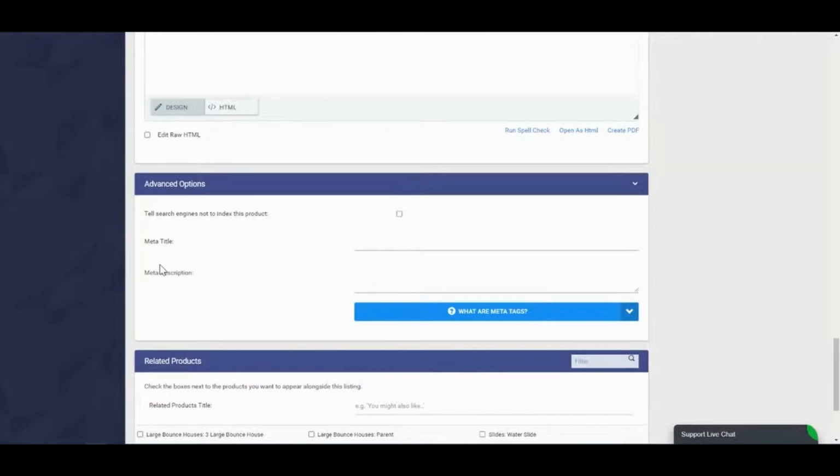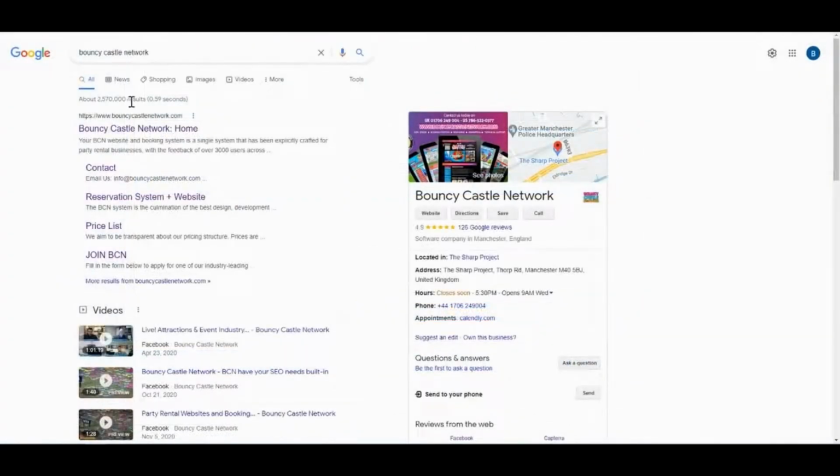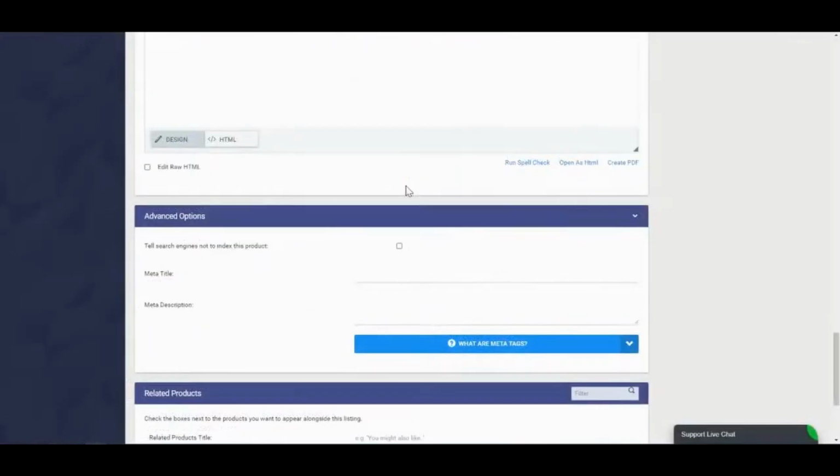The meta title is the title of the page, which will show up on a search engine. It's the coloured link for the website that you see on Google. And then the meta description is the small writing that shows underneath. Once again, you don't have to write these if you're not sure what to write, as the website will do it for you.